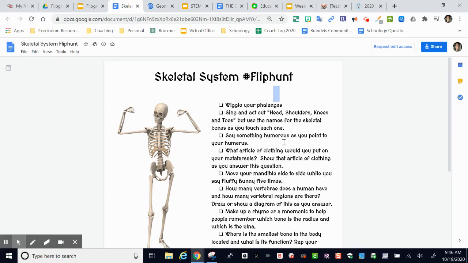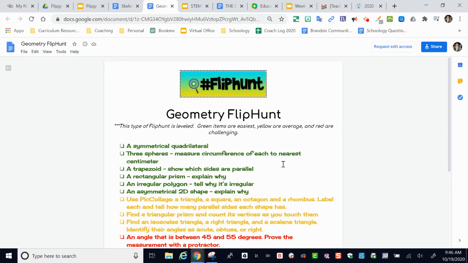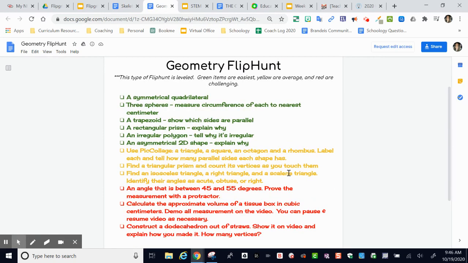All right, here is an example of a skeleton system flip hunt. Again, check mark boxes of things that you want them to be able to do. Then you create your Flipgrid challenge board where the students will post inside of that Flipgrid. Here's a geometry one that was already made. Okay, these are from the easiest to more average to more challenging. So you could actually up the rigor here on a Flipgrid hunt. Start with easy challenges and then give more points for the harder challenges.